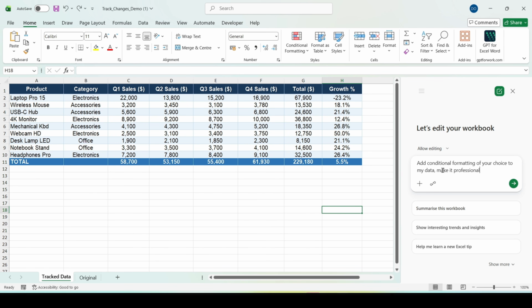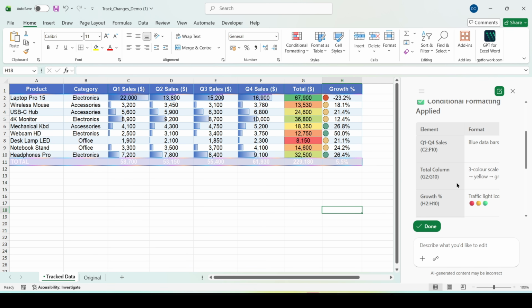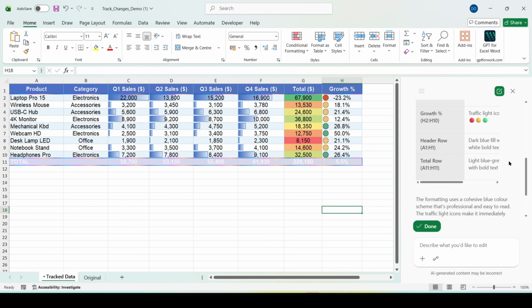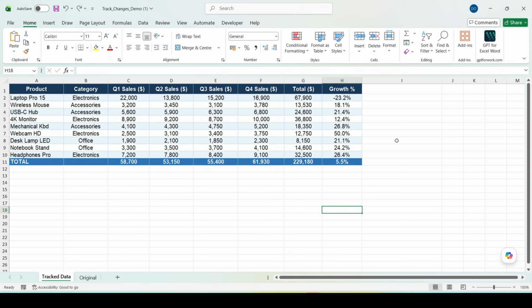So the prompt that we would type is very simple. Add conditional formatting of your choice to my data. Make it more professional. You'll see that AI prepared all different types of conditional formatting. You'll find traffic lights, you'll find fill boxes, you'll find data bars based on highs and lows. Amazing, right? So now you can track changes, detect deletions, and even analyze performance, all using conditional formatting.